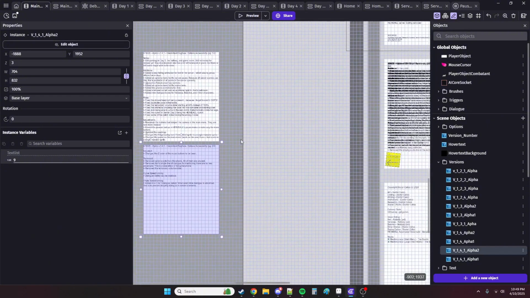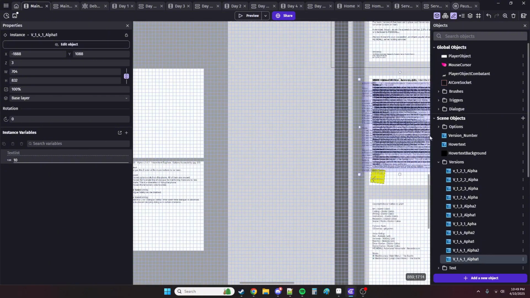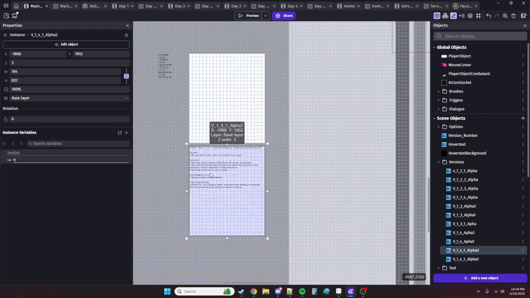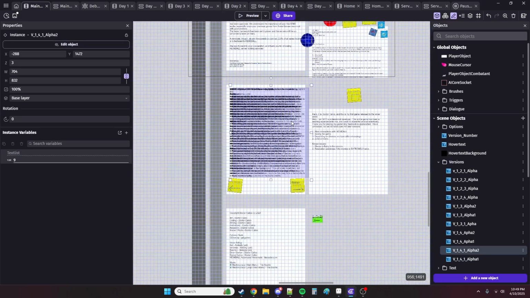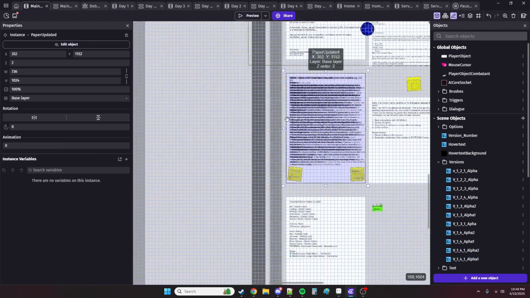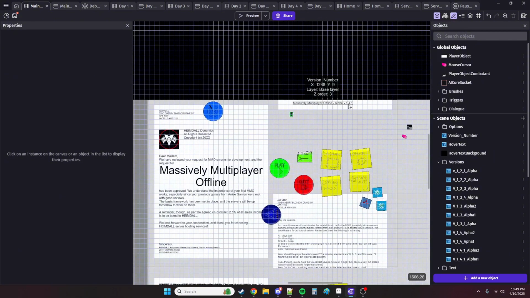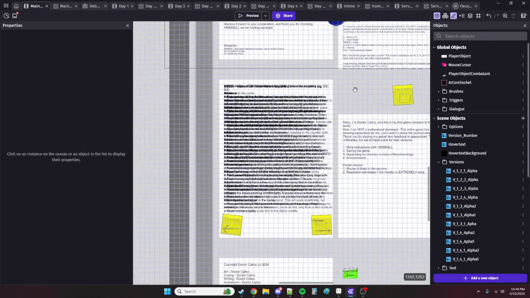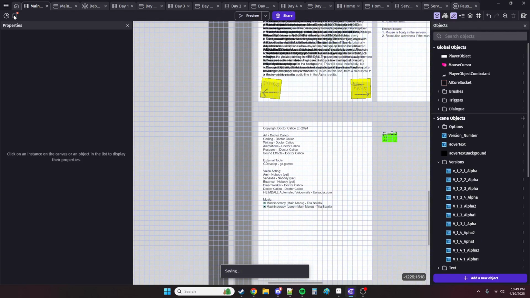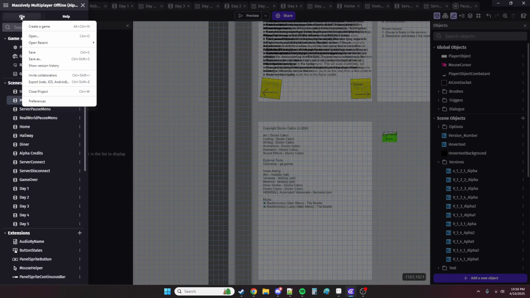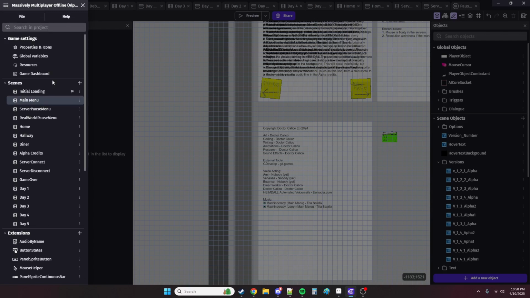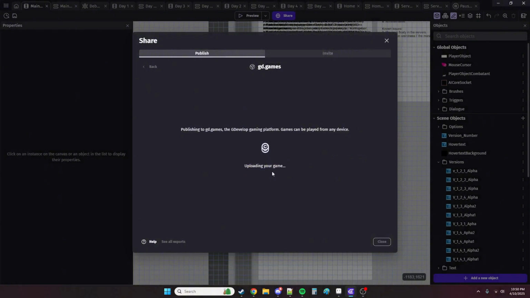I think we should push this update. I'm gonna push the update here. Prevent selection. Okay, 1.4.1. Double check everything. And it is time to update the game. So what we're going to do is file, export, and publish a new version.